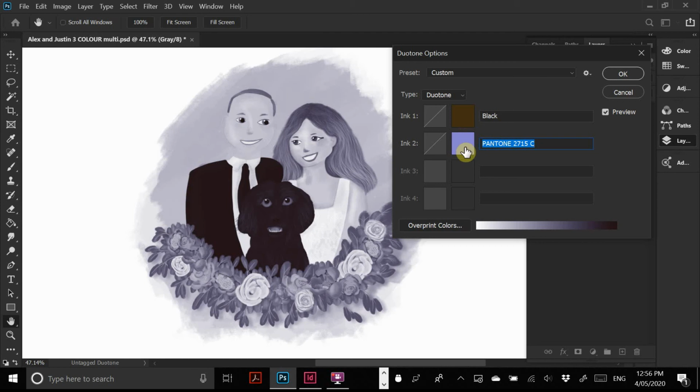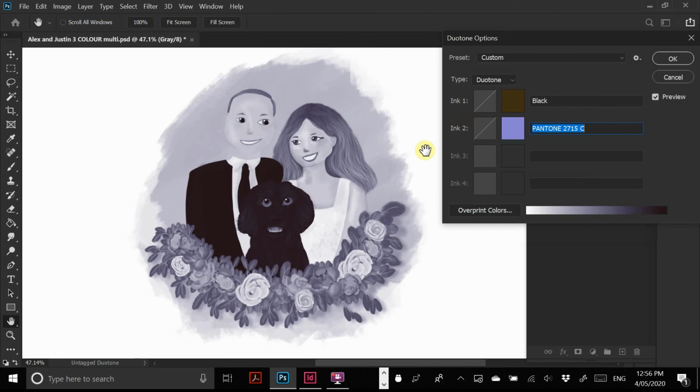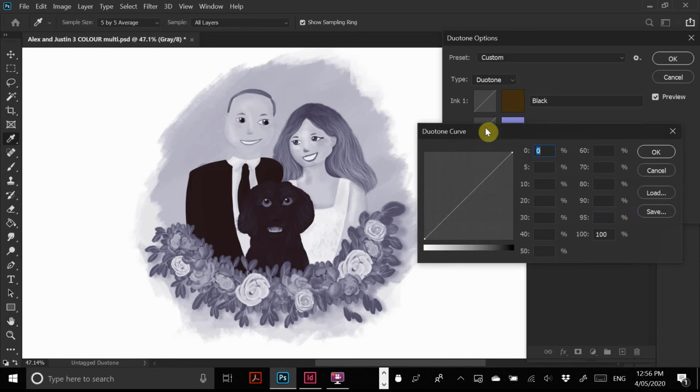Now you'll probably notice that they're mixing, which is fine if that's what you want. What I could do is have a bit more control over where that color goes by clicking on this graph thing here.